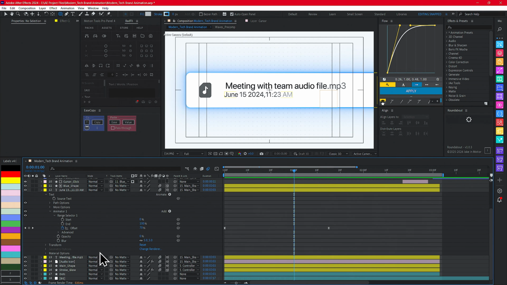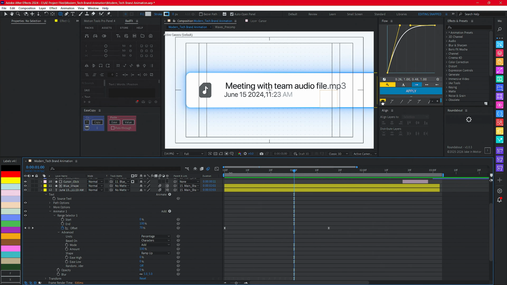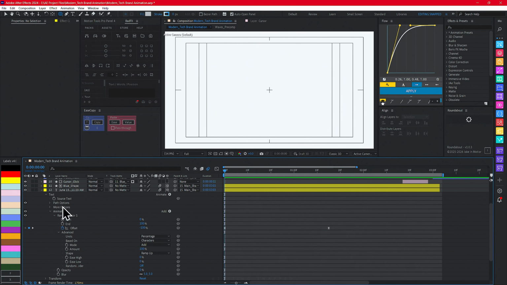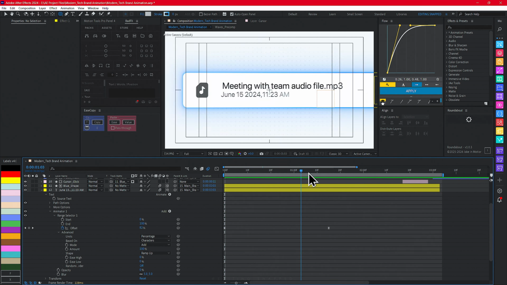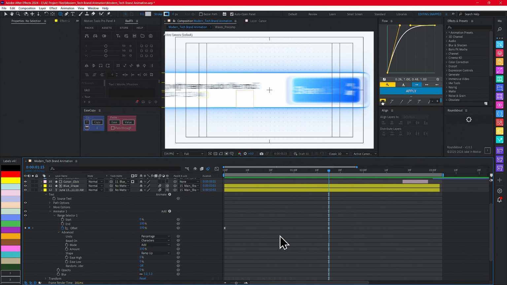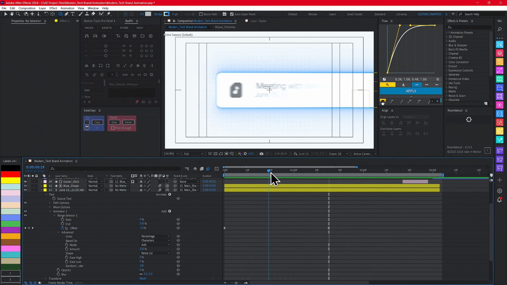Expand the range selector, expand the advanced, and make a keyframe at the beginning of the timeline. Make a keyframe on the offset value at -100%. Move 1 second 15 frames forward and set the offset value to 100%. Based on is set to characters and the shape is set to ramp up like previously, and you will get the blur and opacity at the same time, something like this.